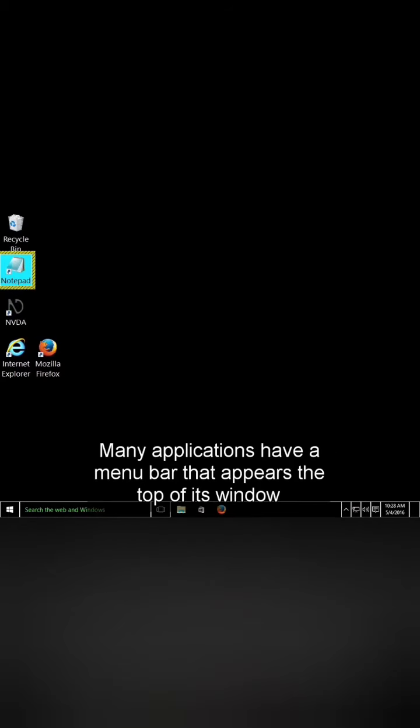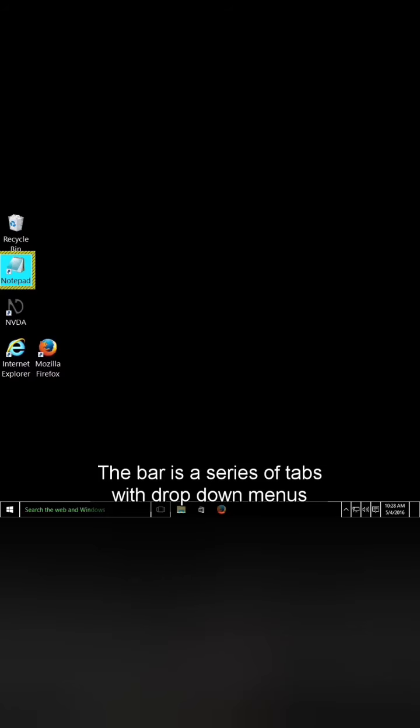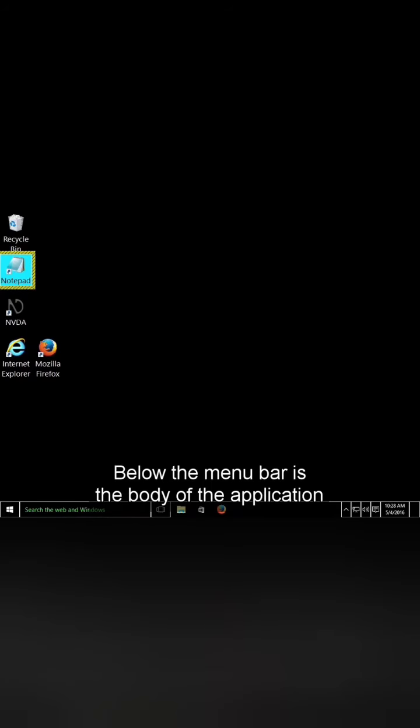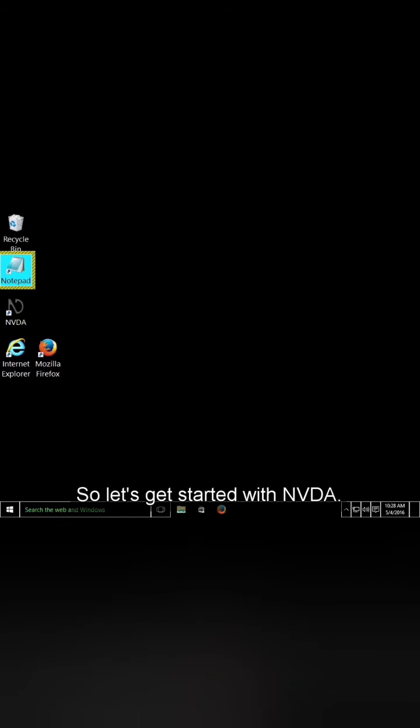Many applications have a menu bar that appears at the top of its window and contains most of the options for the application. The bar is a series of tabs with drop-down menus, generally with File, Edit, View, and other options. Below the menu bar is the body of the application, and some applications have a status bar across the very bottom. So let's get started with NVDA.